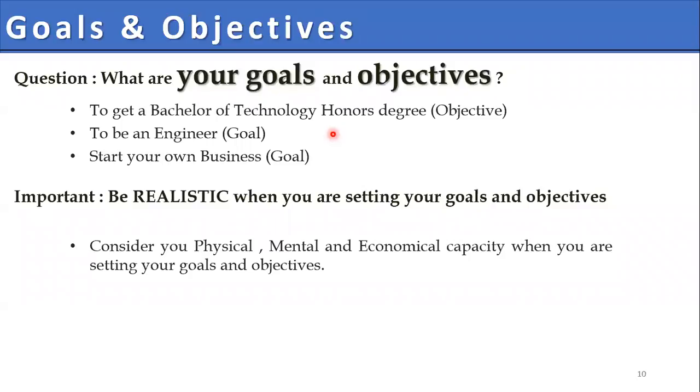Okay. So again, be realistic. When you set your goal, you need to consider your physical, mental, and economical capacity when you are setting your goals and objectives. Okay, then first thing, you need to clearly identify what your goals are. Not only in this area, but your life goals. You may have different goals, for study purposes and your life goals, maybe you have spiritual goals. So there may be different goals and different objectives. So with that, first set your goals and objectives.